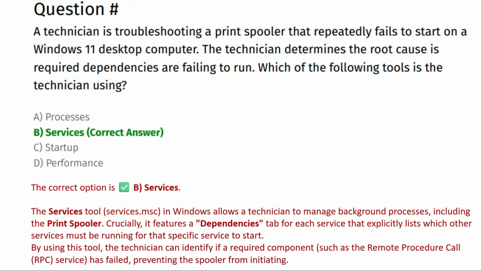The next question is, a technician is troubleshooting a print spooler that repeatedly fails to start on a Windows 11 desktop computer. The technician determines the root cause is required dependencies are failing to run. So which of the following tools is a technician using? Option A, processes. Option B, services. Option C, startup. Option D, performance. And the correct answer for this question is option B, services. So let's check the explanation.